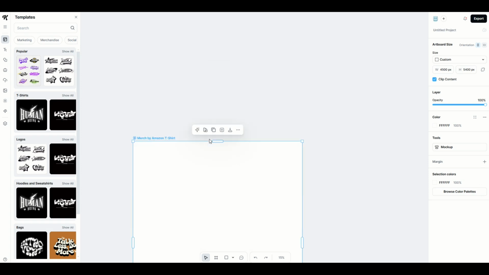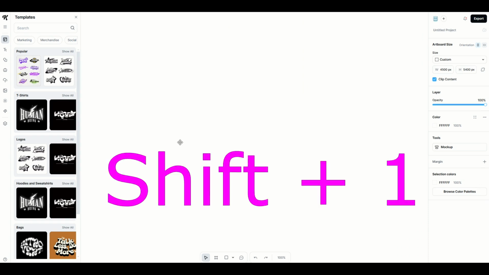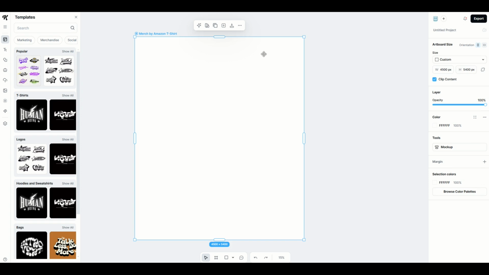If you've zoomed in way too much, or if you're way out of your element here, like let's pretend I've zoomed in here now to 100%, and it's like, where's my template? What's going on? Click Shift and 1. That will reset this to a zoom to page ratio.